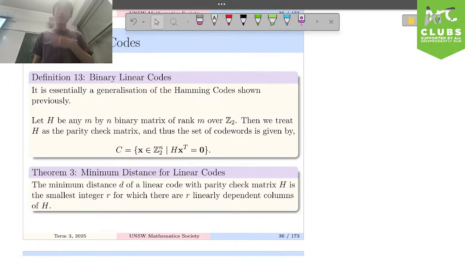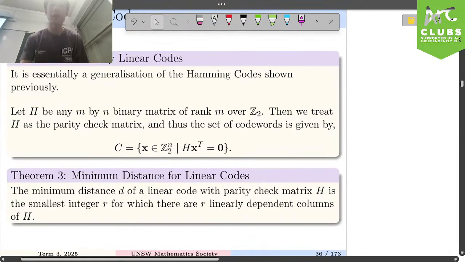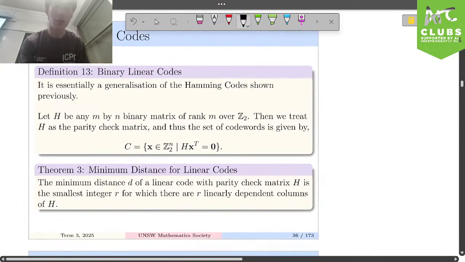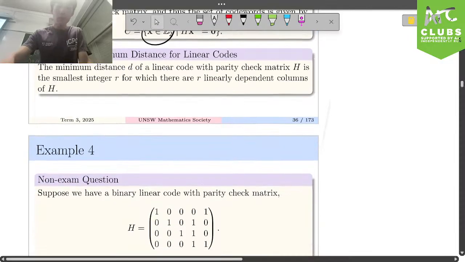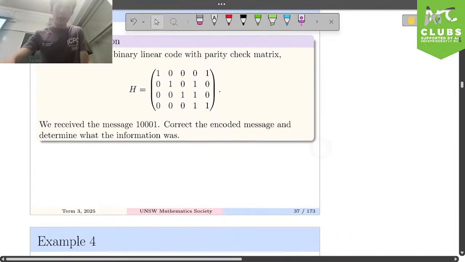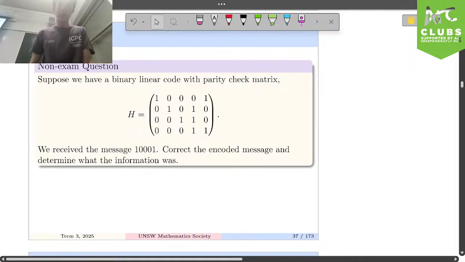Cool. So now we have binary linear codes, which is just an extension of Hamming codes. And basically, binary linear codes just says the set of codes is basically the null space of the matrix H. So we have X here is the null space of the matrix H, and it's a more generalized way of describing just the binary Hamming codes we saw before. Cool. We can just have a go at one of the questions.